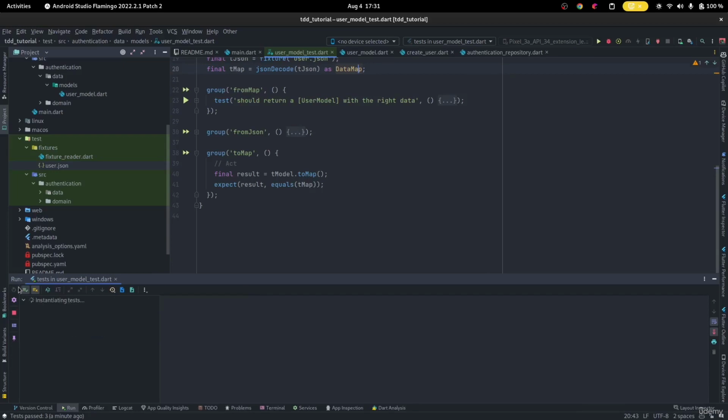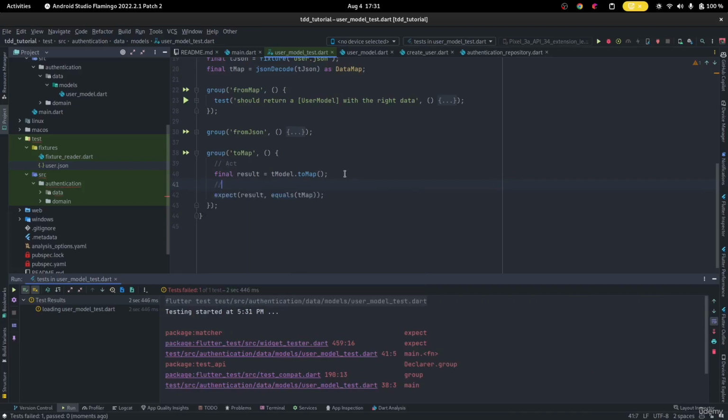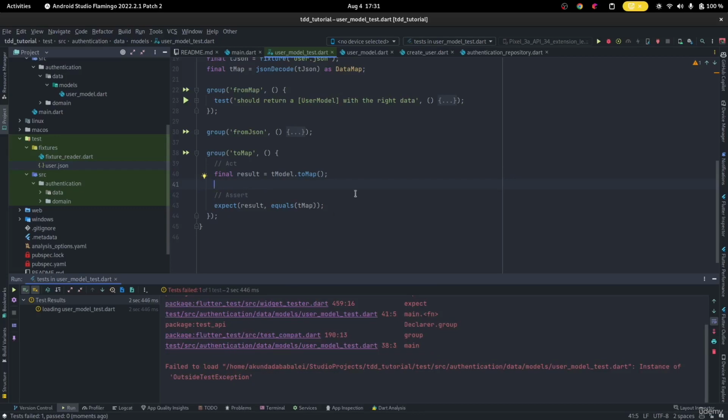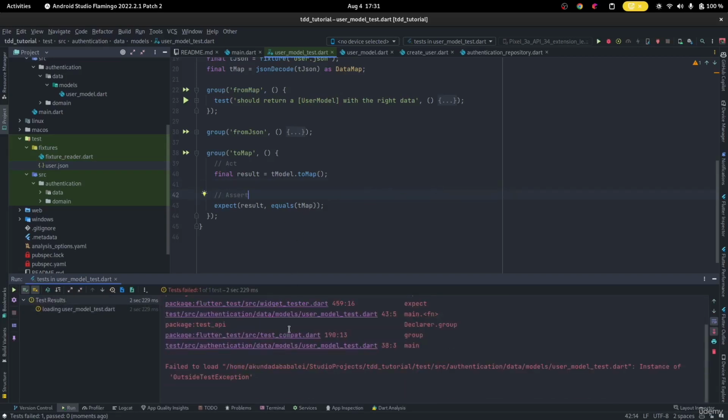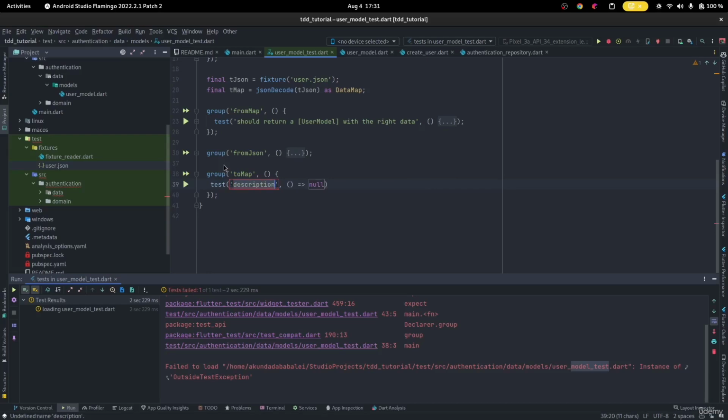But this test is going to fail. Watch how it fails. So this test is failing because, oh, sorry, what's the problem? Go ahead and run. It failed to load user model test, instance of an outside test exception. Oh, we haven't put this in a proper test. I'm so sorry. I was expecting this to fail, but not that sort of failure. Return a map with the right data.